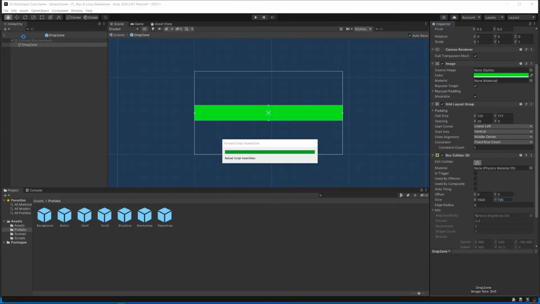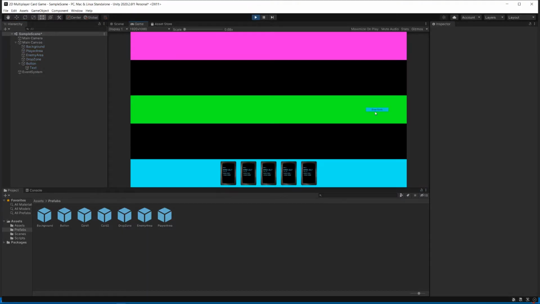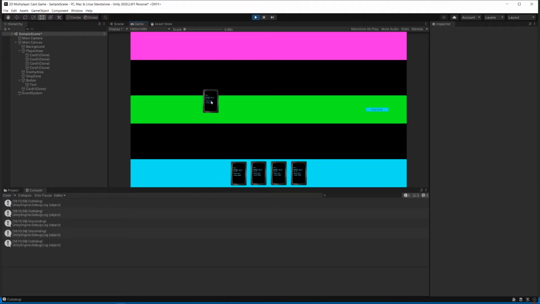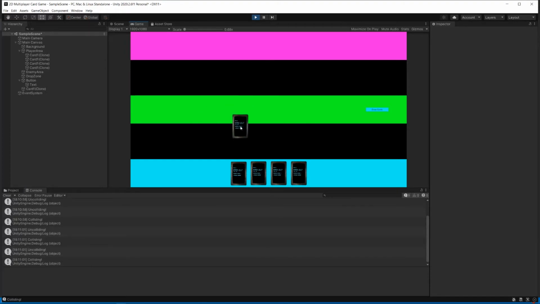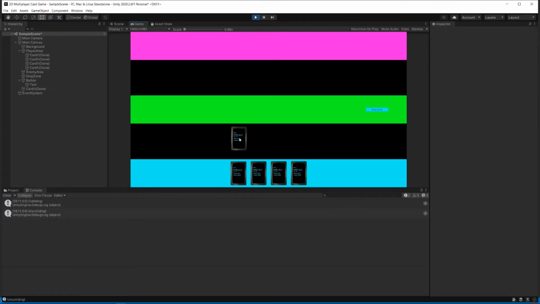And now let's go back to our scene, hit play, draw cards. We don't see any logs here. I'll go to the console and I draw the card and it says it's colliding. See how many times it's colliding and uncolliding. And then let's collapse this so that we can watch the numbers go up here on the right hand side. And I drag and it's colliding. Great.